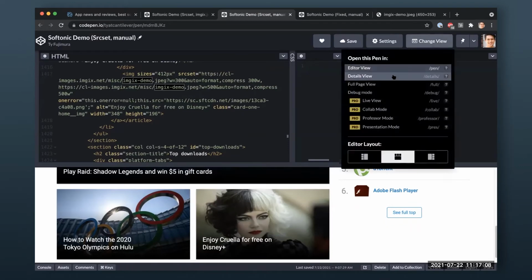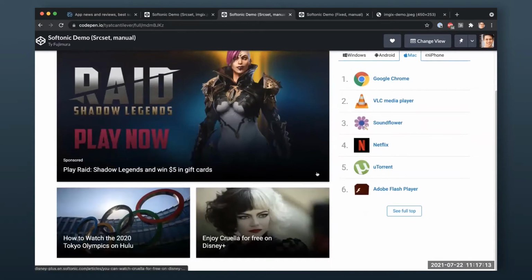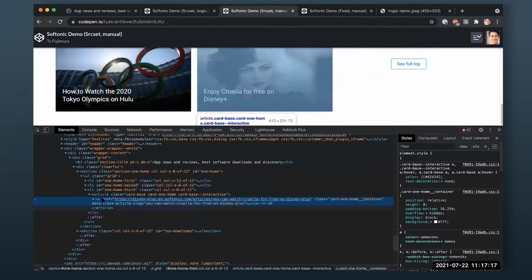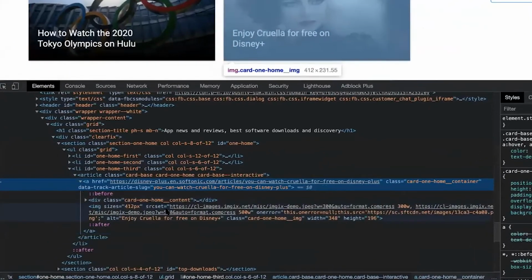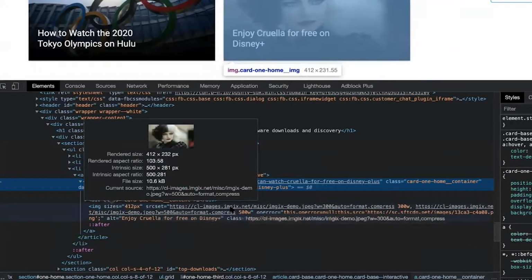So if I change my view to the full page, I'll be able to show you how it's selecting that particular image because of the final size of the image asset. So you see the tag here. It has the two different versions, and you can see there the intrinsic size is the 500 pixel wide version. And it picked that because the image is being rendered at 412 pixels wide, and it's also on a high DPI screen that I have here. So it's going to select the version that best fits that situation, which is the 500 pixel wide size.